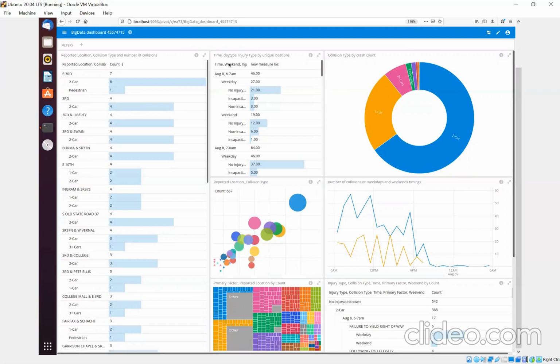I'll just quickly explain what this dashboard says. First of all, I will start off with this table. This particular table tells us the reported location, collision type, and number of collisions. I've just made a visual of this. These are all the locations like E 3rd, 3rd, and Liberty. And these are the number of collisions taking place, and these are the types of collision. We need to justify which location has the most collisions taking place in that particular area. For us here, it is E 3rd. There are a total of 7 collisions, and the types of collisions are 2 car and pedestrian, 2 car, 1 car, and 3 car, which are types of different cars named in the data set.